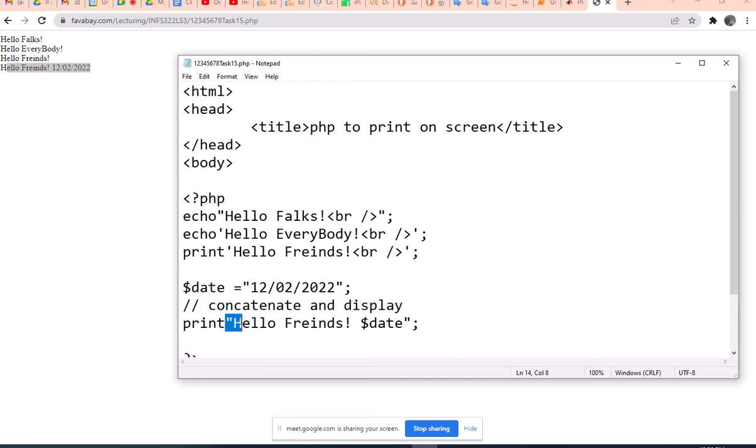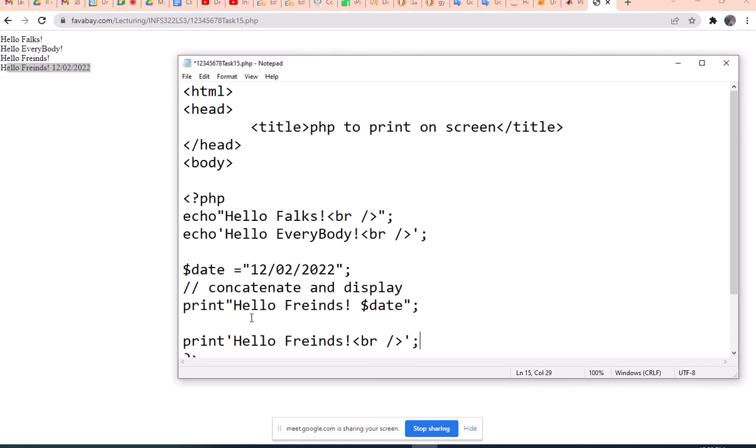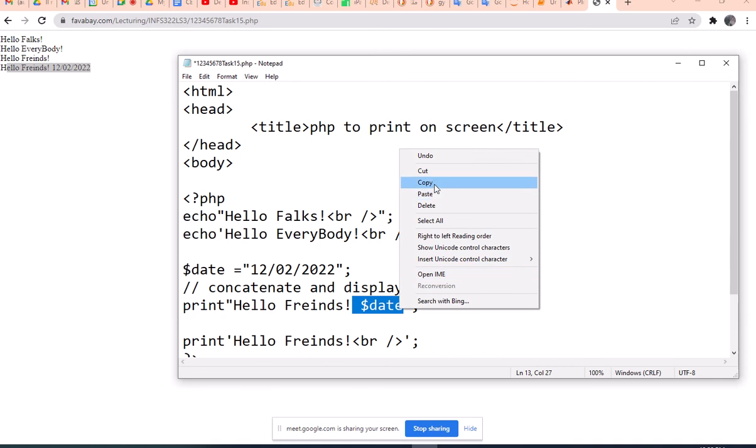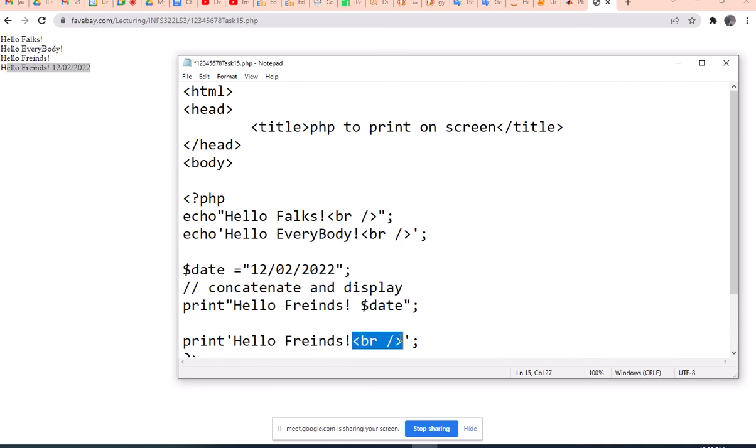We are using double quotation. See here, I'm going to make this one in the same place. Let me move this echo hello France, cut, and paste it here. And I'm going to do the same thing. I'm going to copy this one, right click, copy. I'll delete this break and paste this date.